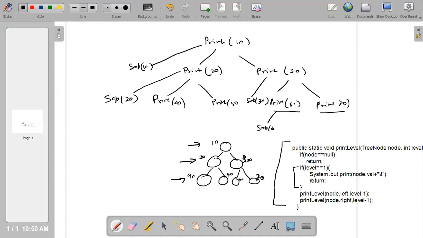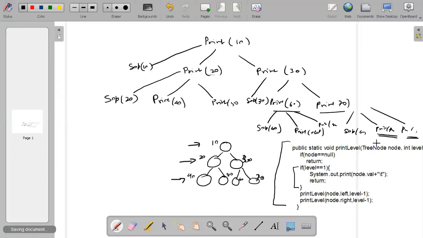Once it is calling print of 60 and print of 70, this will also get called, right? SOP of 60. But again, when it calls print of 60's left, there is no left child. So it will be calling print of null, right? And again, it will call print of null for the right child also. It will first do SOP of 60, and then it will call print of null and print of null. So my base condition is, if it is null, then do nothing, just return. So I'm just going back. Once this is done, it will keep on going back. That is what you can understand.